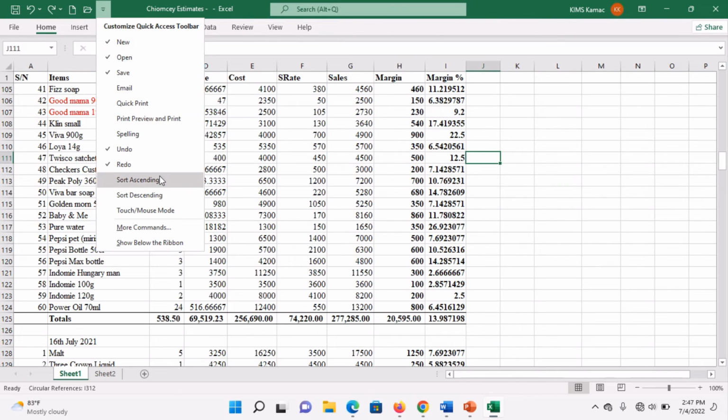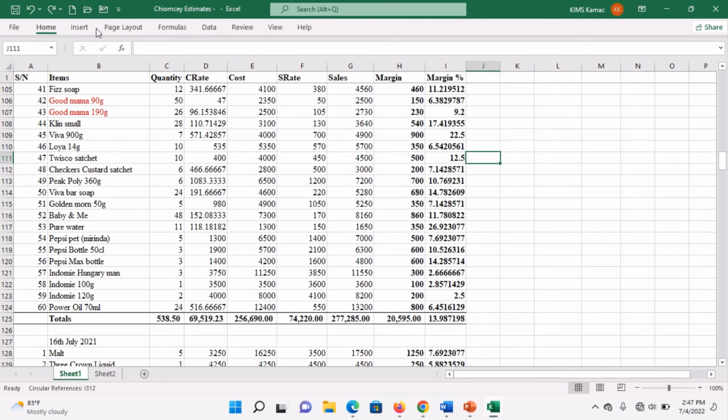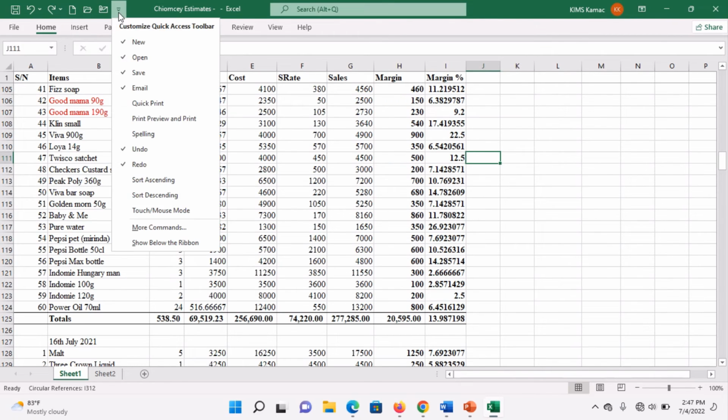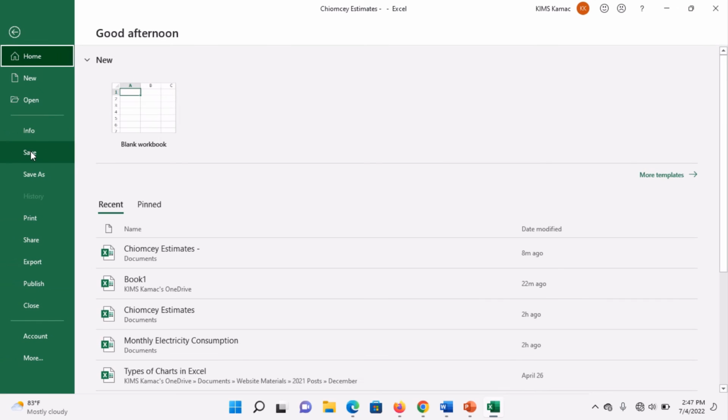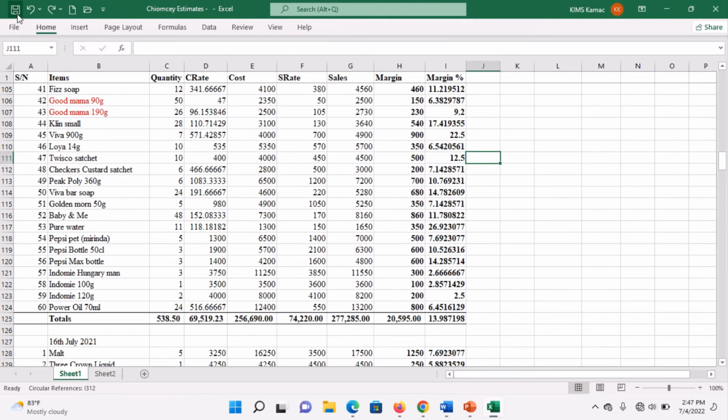Now this is for easy use. Each of these items are here. If I don't want them to appear there, you deselect them and they automatically disappear. So when you want to use any of these commands, instead of opening the file to click on save, I will simply click on save in the quick access toolbar.